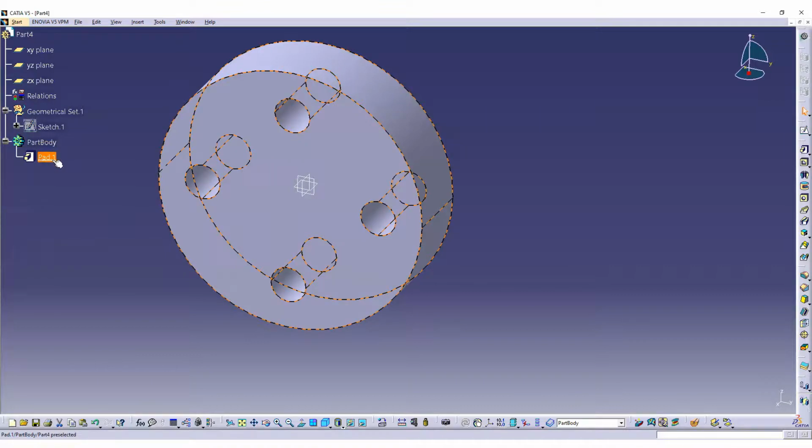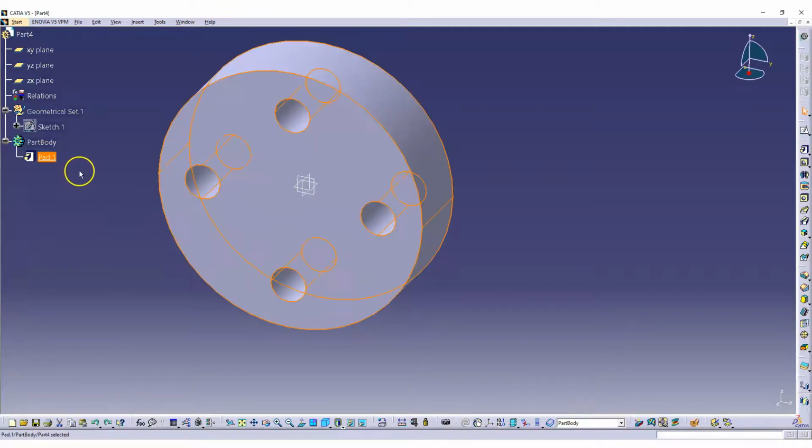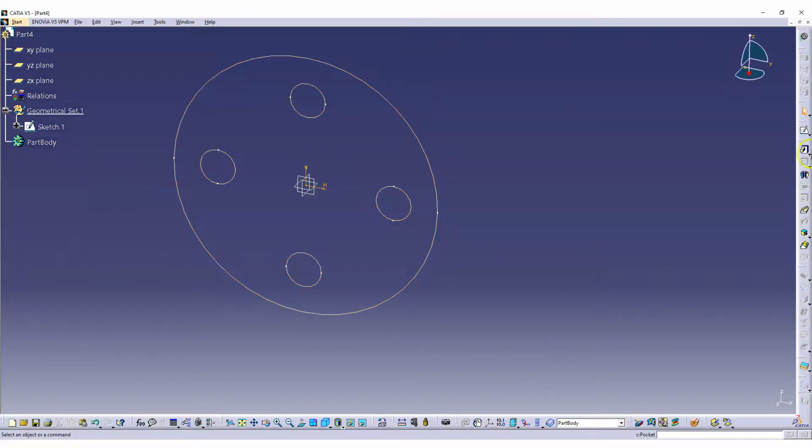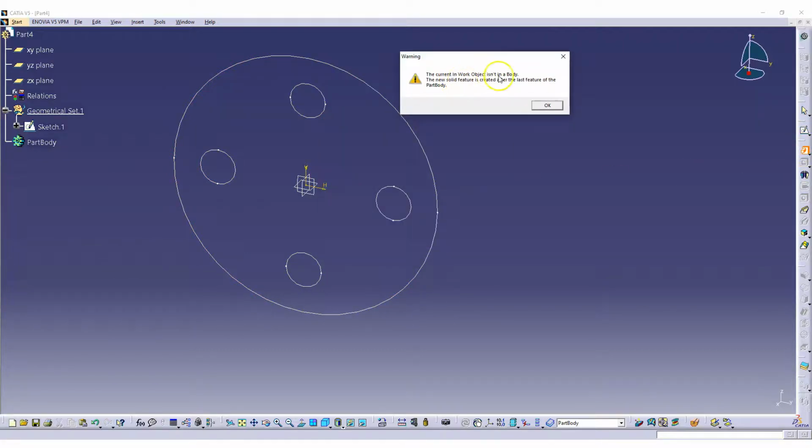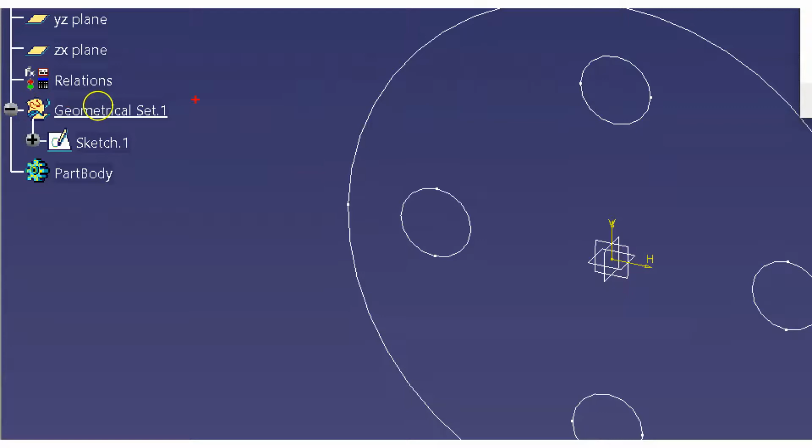This message, why it came, I'm going to cover at a later stage. Somebody was asking. The moment you give pad, this message comes: the current in work object isn't a body. The new solid feature is created after the last feature of the part body. No problem. You need to understand what is underlined. Underline means it tells defined in work object.